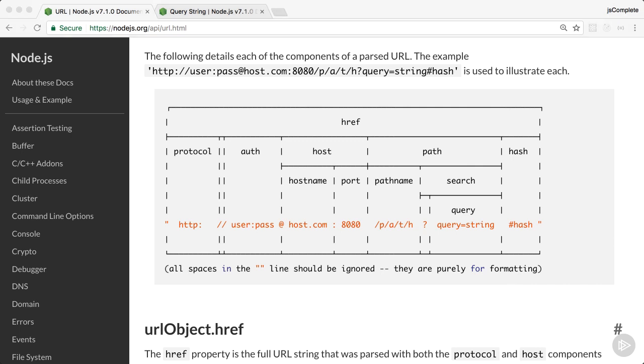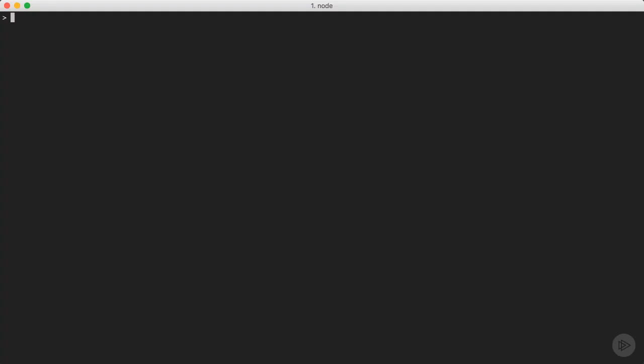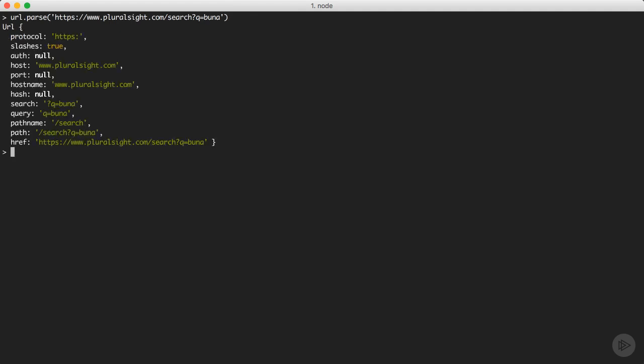So if we have the URL as a string and we need to parse it into those elements, we can use the URL parse method. For example, I can use the URL.parse method to parse this URL that I just grabbed from Pluralsight search. And this call is going to give me all the elements that I have in that URL.